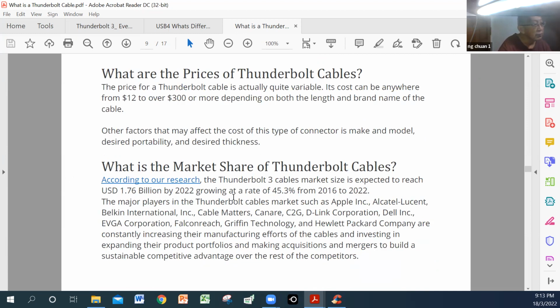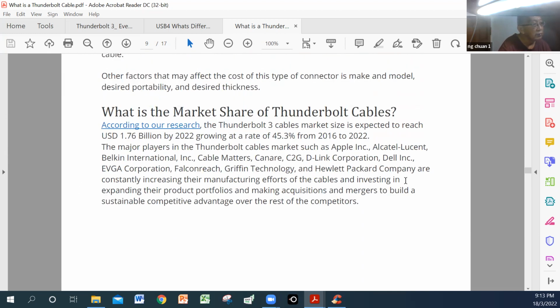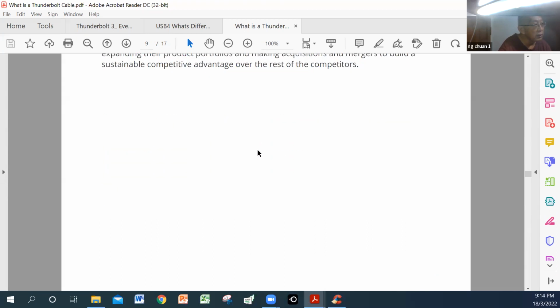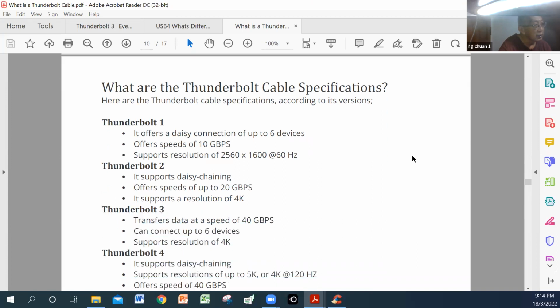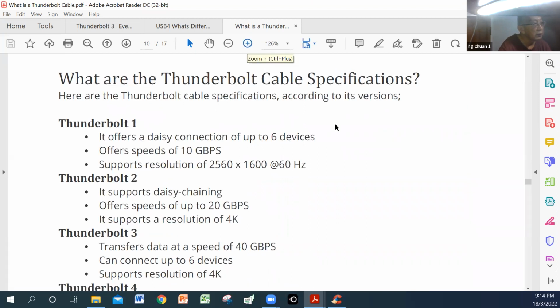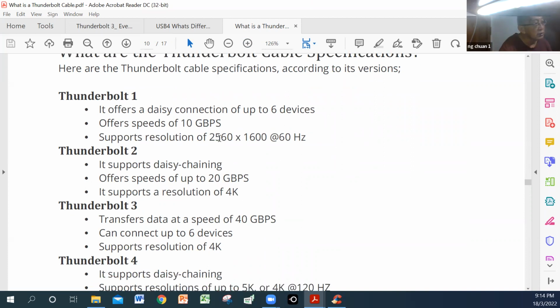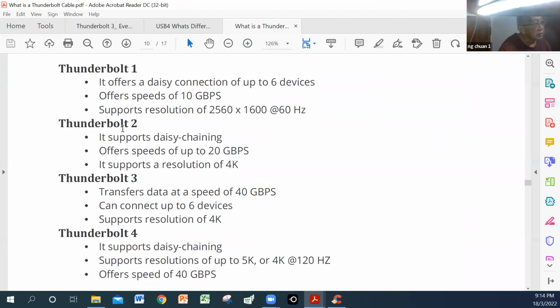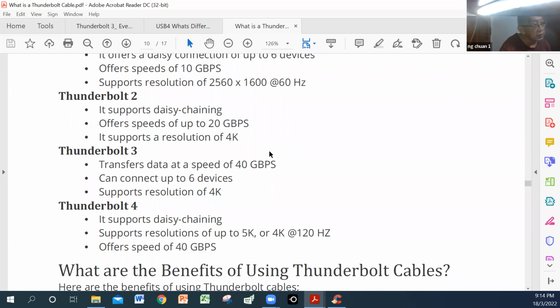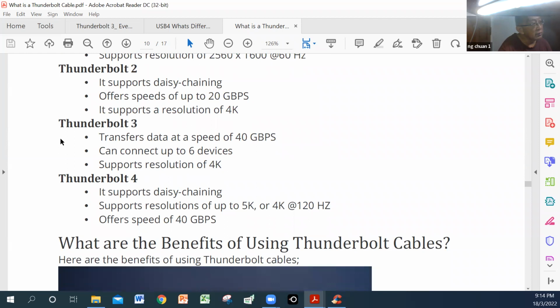Thunderbolt 3 cable after storage response. Oh, this is the market share. So it just tells you that it's going to be more popular. This is the spec. Cable spec: Thunderbolt 1 easy connection up to this device, 10 Gbps support, 2K device. And Thunderbolt 2 supports daisy chaining, also supports the same devices. Then it offers speed of 20 Gbps and supports 4K resolution. Then Thunderbolt 3 is again higher, some more 40 Gbps connect.